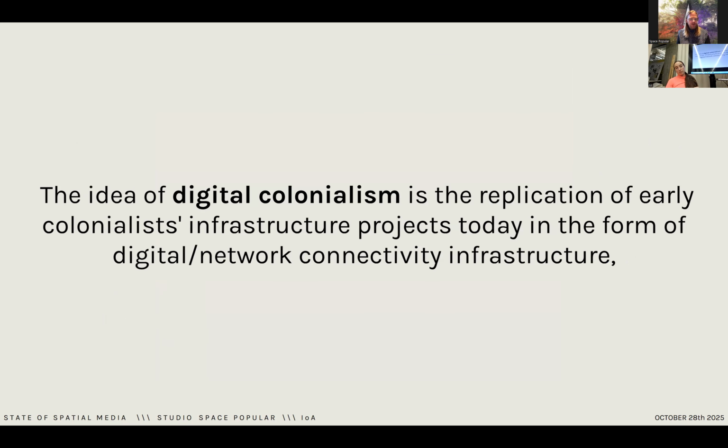The idea of digital colonialism is the replication of early colonialist infrastructure projects today in the form of digital networks and connectivity infrastructure. Also something important to consider. We won't go into too much detail today, but many countries and governments around Europe are talking about a form of digital colonialism, given the fact that almost exclusively all of these companies and platforms come from the United States.